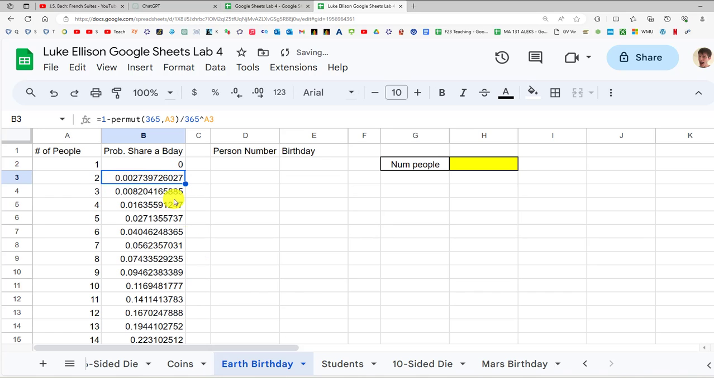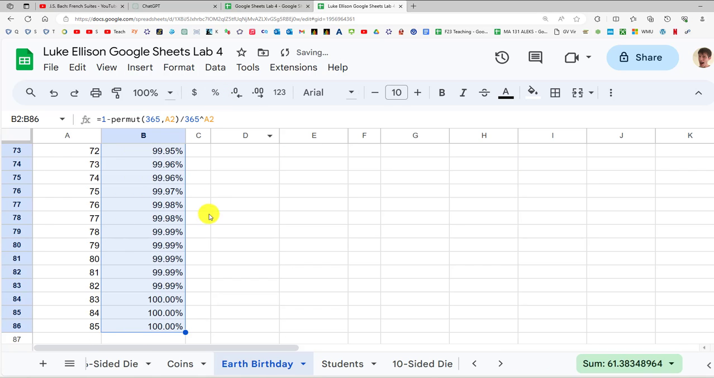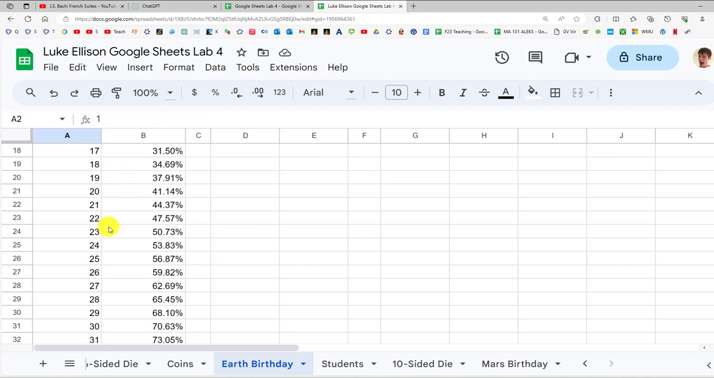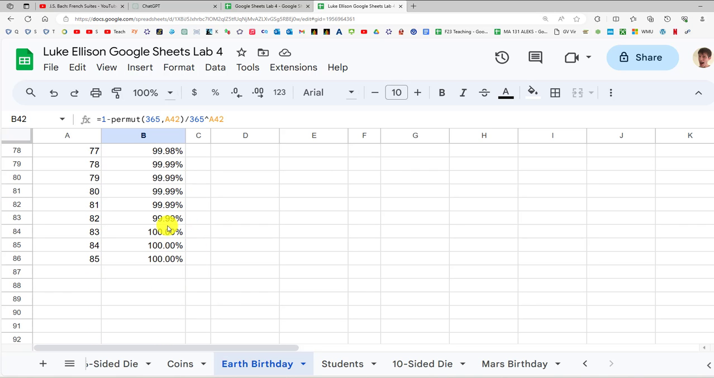But if we accept the autofill, let's also Control Shift down arrow here, and let's change these to percents. You will see that I've got the percent chance that at least 2 people share a birthday based on the number of people in the room. So you can see here, as I mentioned earlier, once you hit 23 people, there is a greater than 50% chance that at least 2 people share a birthday. Once you get around 41, then 90%, and then once you get to 83, there's a 100% chance, rounded to 2 decimal places, that at least 2 people will share a birthday.